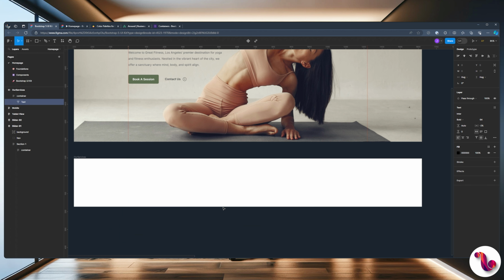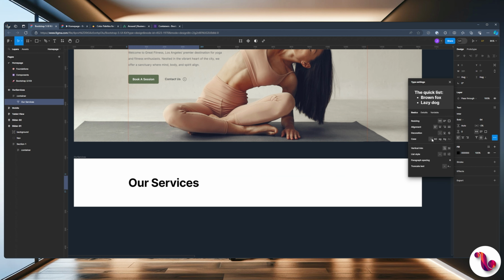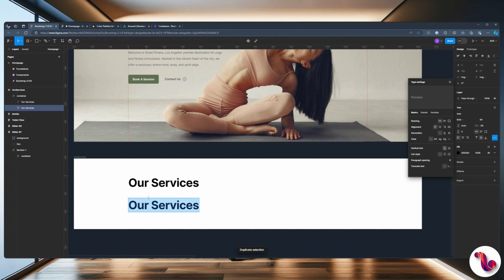Now notice as I'm adding stuff, the height is constantly changing, and it's because, like I mentioned, it is set to hug. I'm going to type in our services. You're going to notice that it's all uppercase. I'm just going to change that. I'm going to turn off the uppercase feature so that we can see our services. So with that, I'm going to hit Control D and we're just going to say subheading to explain more.